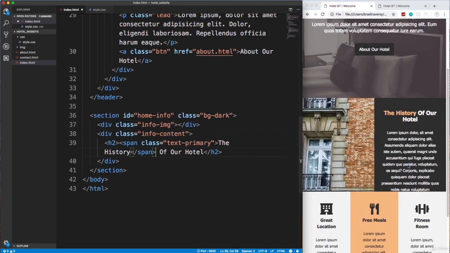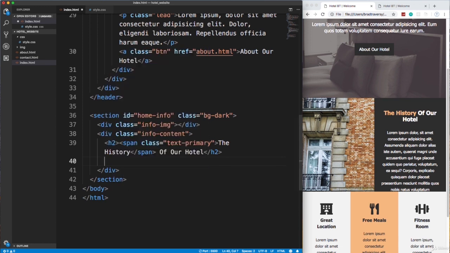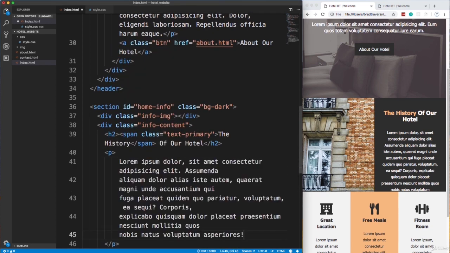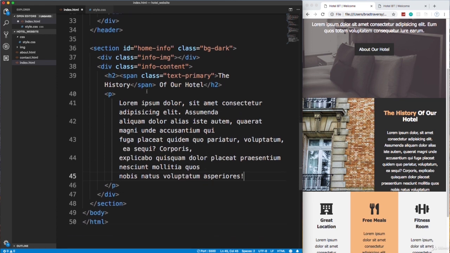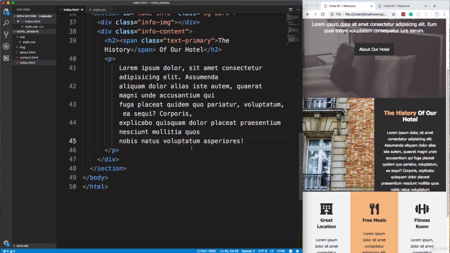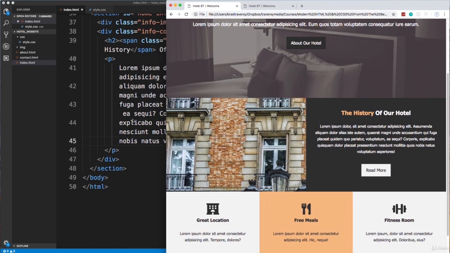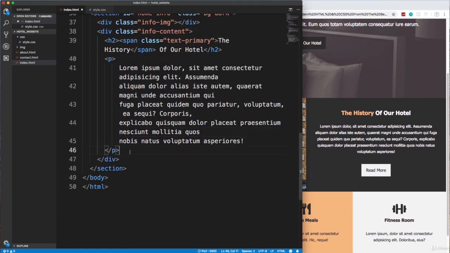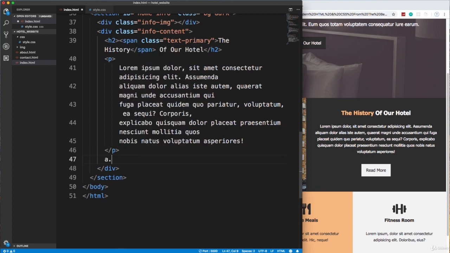So after the H2, we're going to want this text right here, which I think is lorem 40, but I'm not exactly sure. So I'm going to copy the exact text and put it in a paragraph. And you guys have the finished project in the first video of this section as well, if you want to copy anything. All right, then under the paragraph, if I make this bigger, you'll see we actually have a read more button here. So let's go ahead and add an a tag, and let's do class btn.